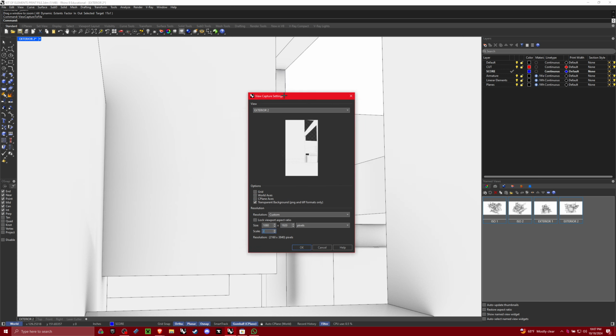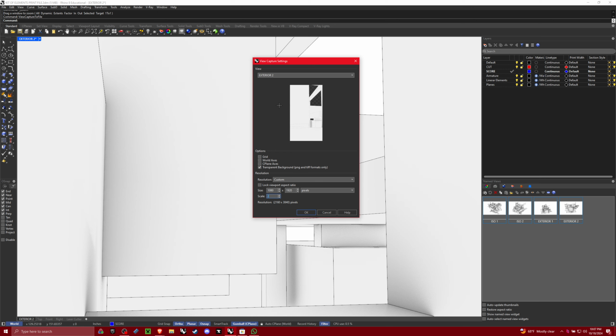This is the view capture settings window. This is how you're going to save your PNGs, your other view capture files. I mean, your other named views, and then submit it within Canvas. So this is how you're going to save it and then upload it as well to get the PNGs or JPEGs for the image.